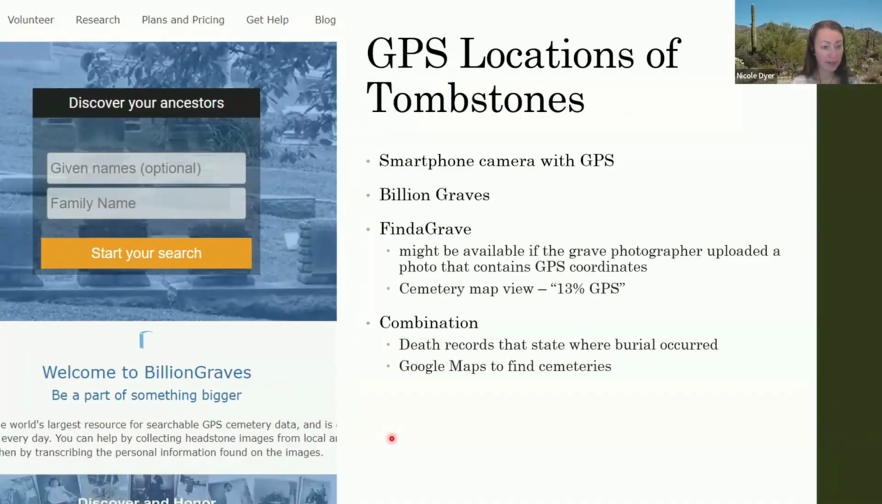Well, Billion Graves has an app, and when you take a picture of a headstone and upload it to Billion Graves, it automatically saves the coordinates of the GPS of where that's located. Now, something you may not know is that most smartphone cameras also incorporate GPS. So anytime you take a photo, if you have enabled this feature to save the GPS coordinates of where the photo was taken, then it will save the location of the photo in the metadata of the photo.